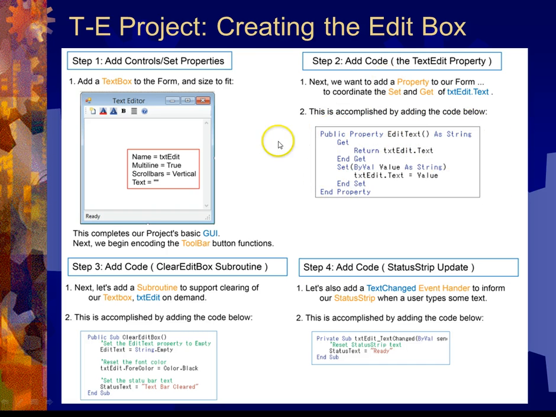What is it covering? What does it return? txt edit.text. What is txt edit again? It's the text box. So .text means what? The text property. So that's what it returns. And what does it set? The same thing, right? So it's wrapping what? It's covering what? This txt edit.text.